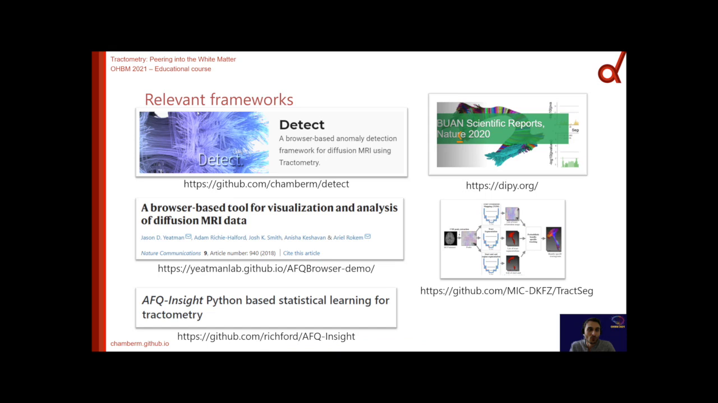If you want to know more about all of these frameworks, there's quite a lot of them and a nice community around them. There's the whole AFQ suite that has pretty good tools. I would also point you towards DIPY if you want to work with Python code and diffusion in general. And there's also TractSeg, which is quite useful to derive these tracts.